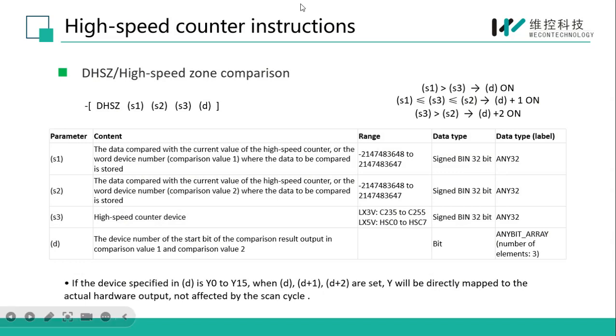Let's move to the third instruction. It's about high-speed zone comparison. It has 4 parameters. Parameter 1 is comparison value 1, and parameter 2 is comparison value 2. They set a compare zone. The third parameter is the count device, and the fourth is the start bit for the comparison result output.